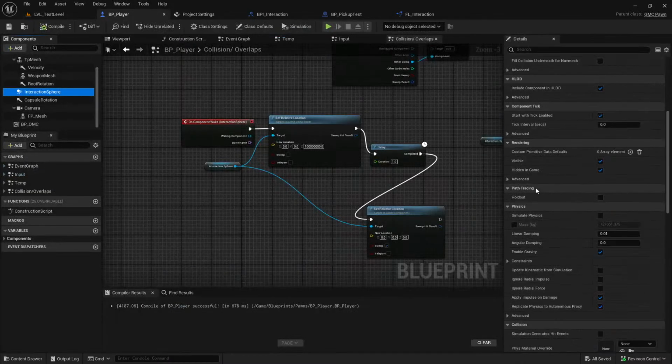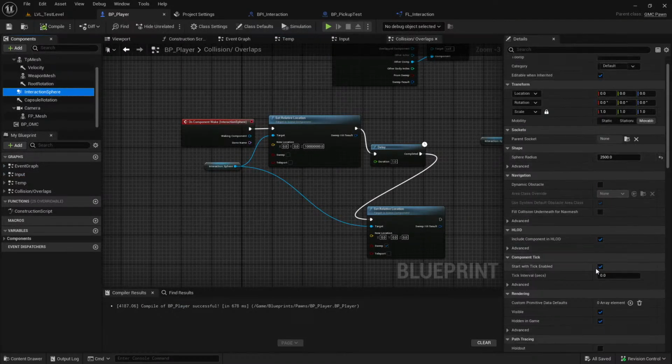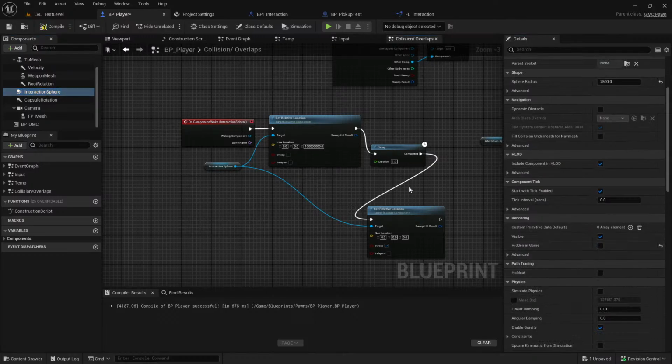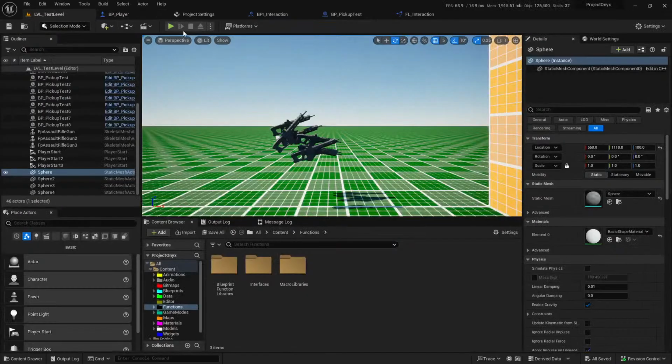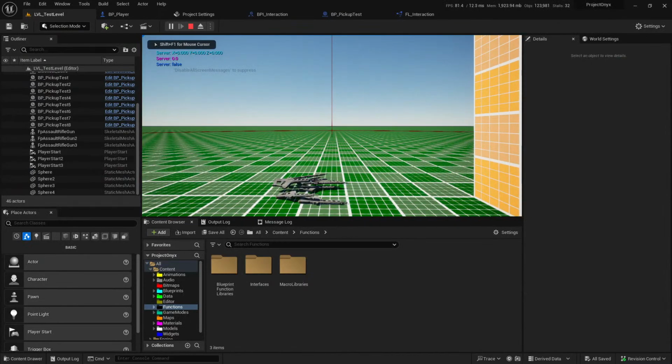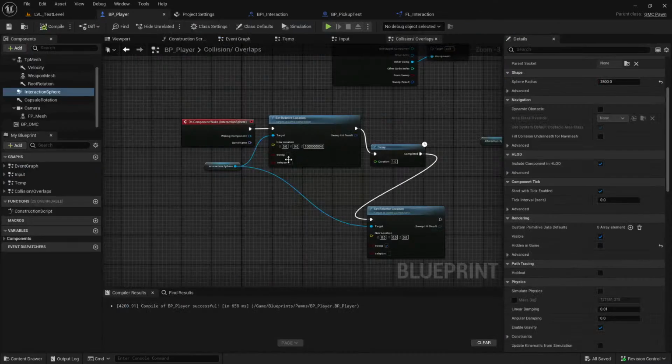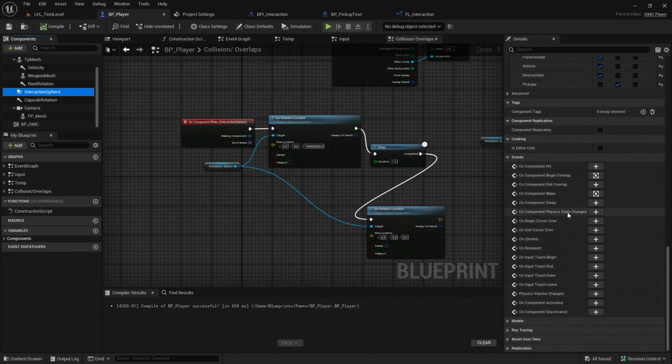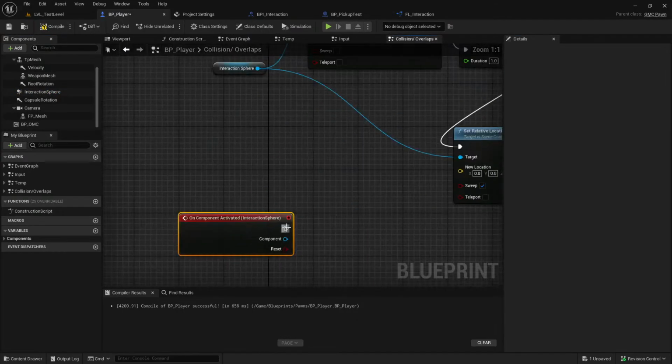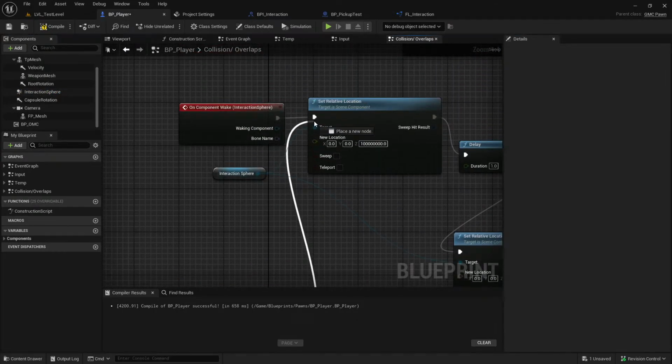And then let's also turn on this to, where's that option? Turn off hidden in game. That would also help, since this event isn't even getting run, so that's nice. Did not work how I thought it did. On component activated, maybe? That works.